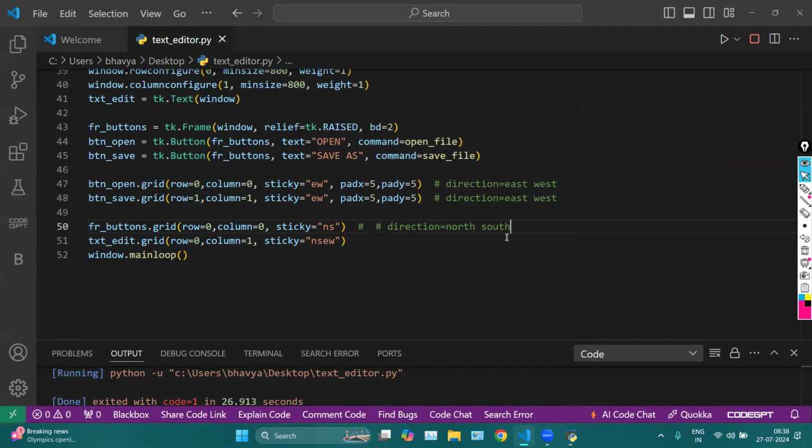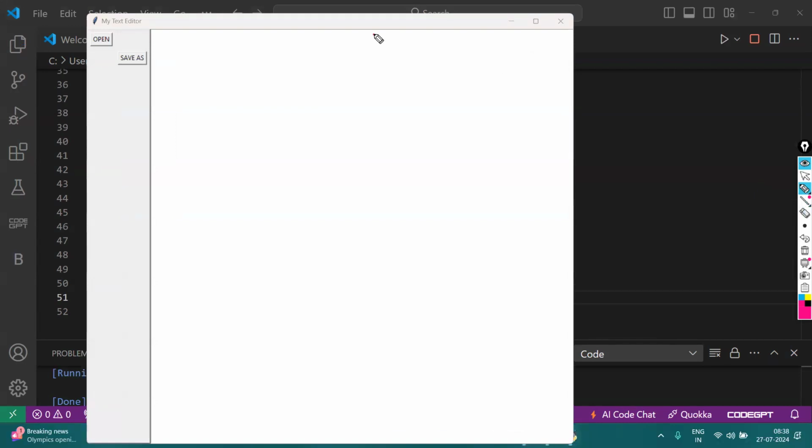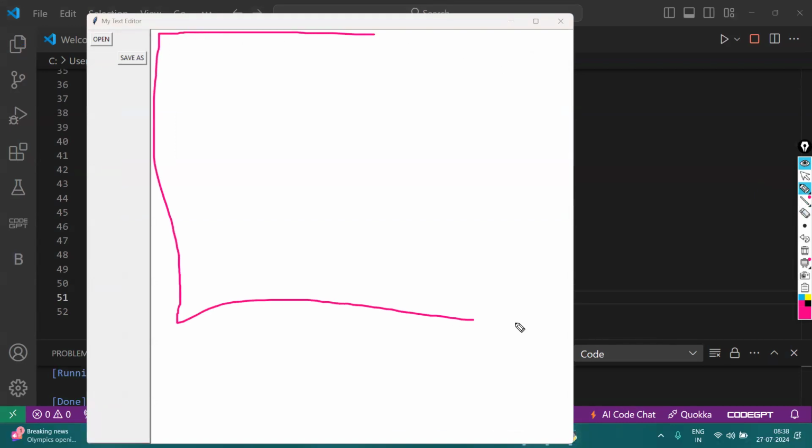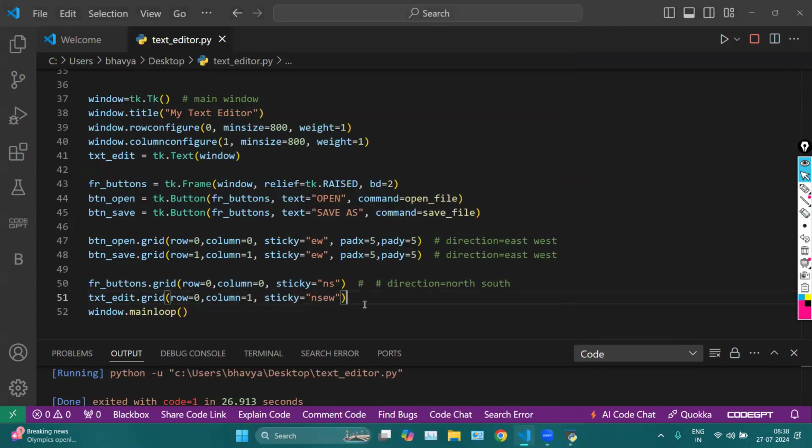Then at last, I'm putting the window grid for my test where I wanted to write something. So this is the direction in the middle of everywhere. You can see the grid is this one, this one. This is in the middle. So the direction is all 4 directions: north, south, east, and west.